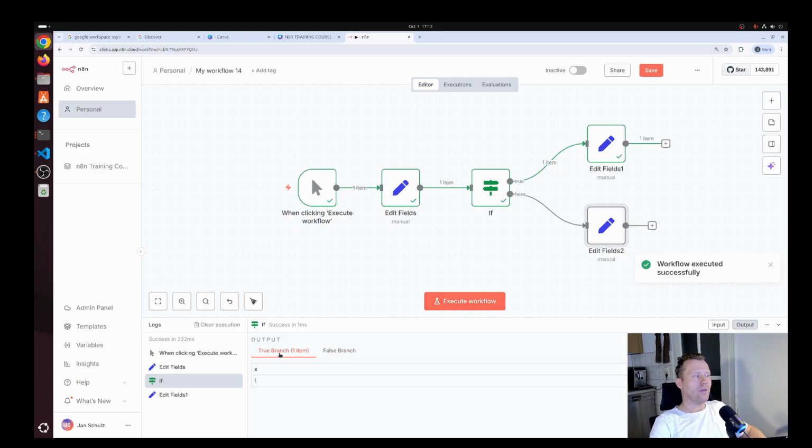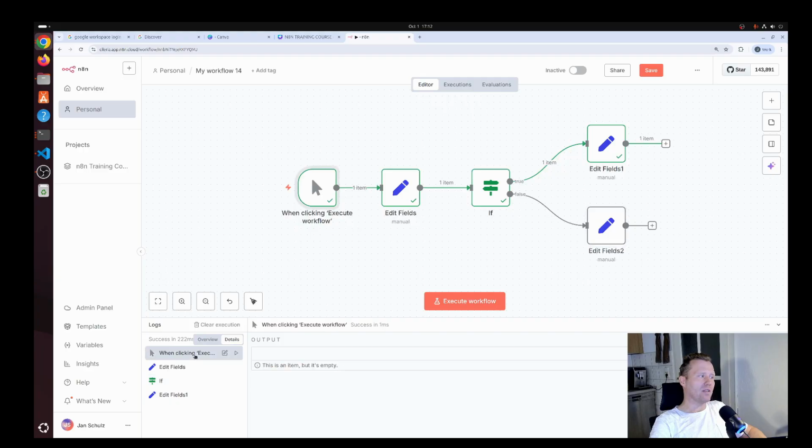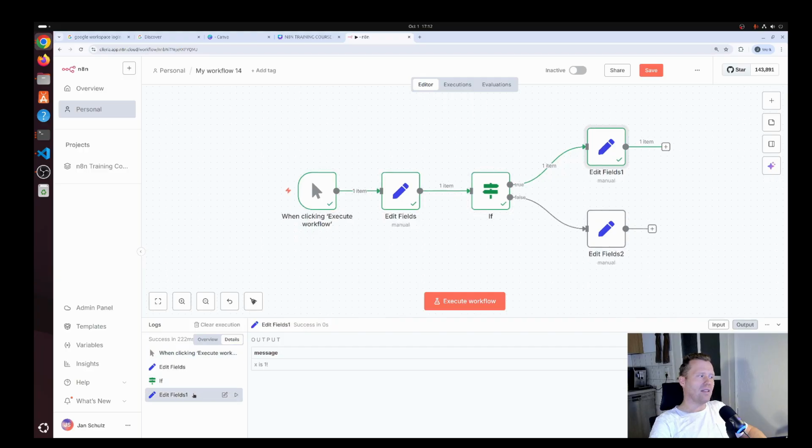And now down here, we see a list of the sequence of steps. Okay, it starts from the top and ends at the bottom. So the last step was edit fields number 1, this one here. And this has created some data, message equals x is 1, exclamation mark.